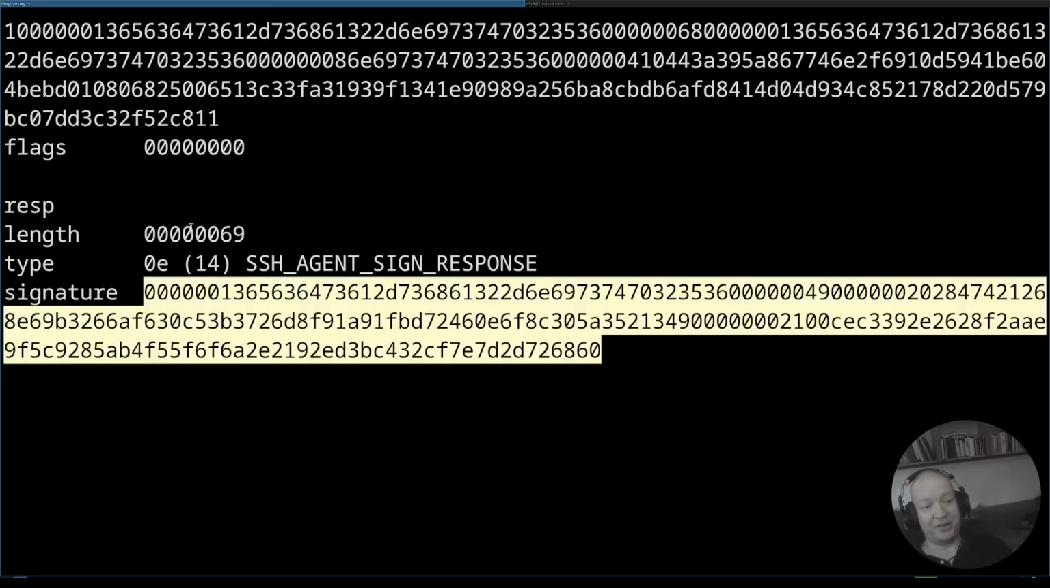It's used mainly for the RSA, so that you can set the required number of bits or so on. And this is the response. So again, length, type, and finally the payload, which is nothing more than just a signature. It's quite easy.